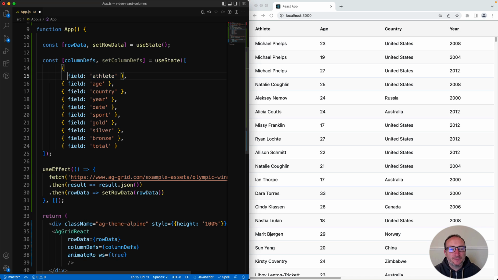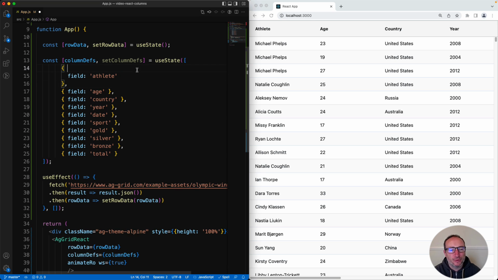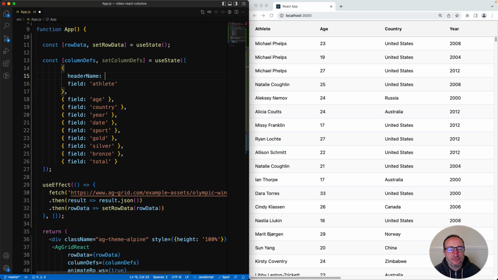You can also explicitly set the header name using the column property headerName. Here I'll set the header name to competitor for the athlete column. So now headerName is competitor here, and it's competitor also at the top of the column.